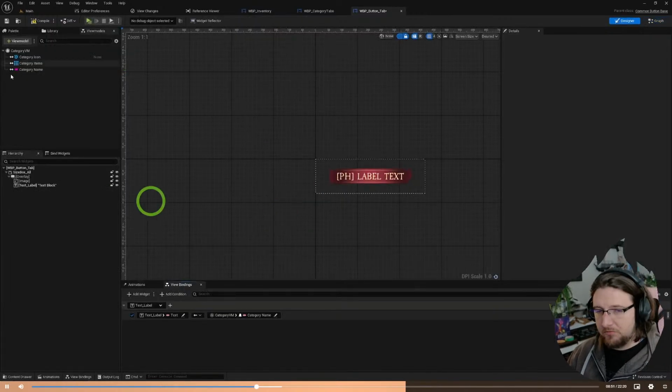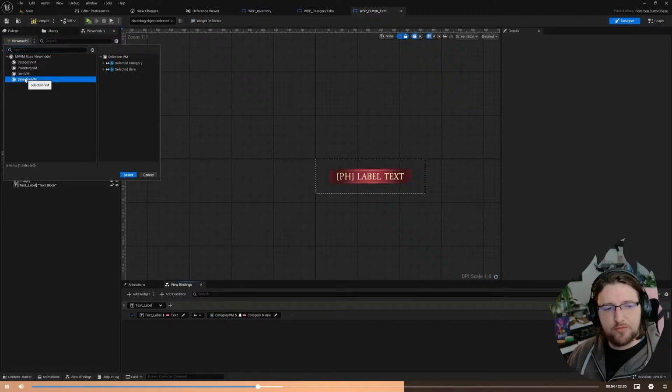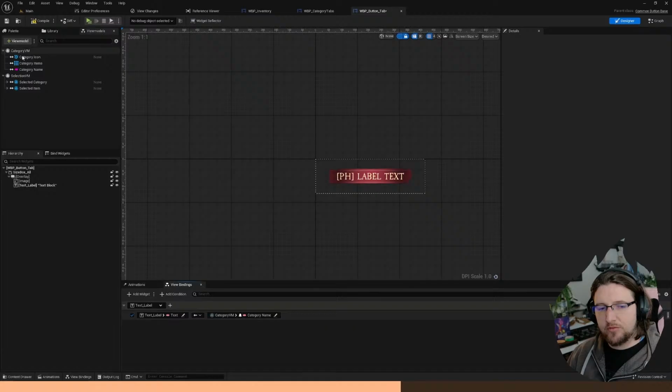So how do we actually access the selection view model then? First thing, we need to add it. We need to implement a view for it. Selection view model. So plus view model, add a new one. Selection view model, that's the one we select.